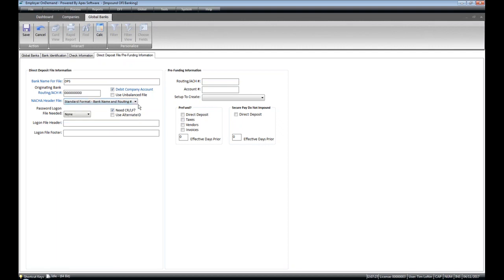They also have unbalanced file options, and an unbalanced file could mean, again, based on who they use as their OFI provider, different things to different OFI providers. But typically an unbalanced file means that there's going to be one side.